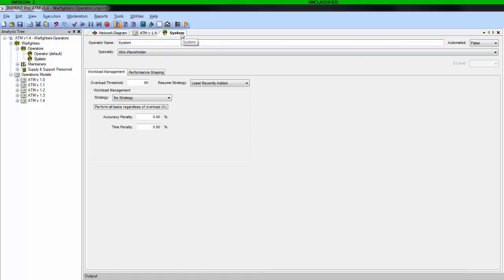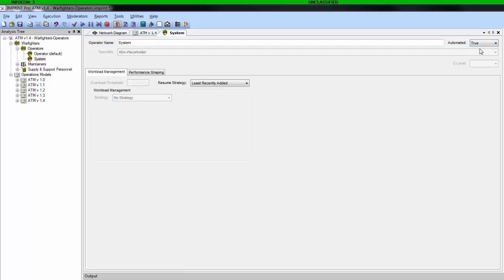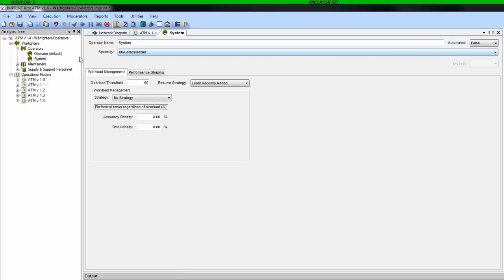This opens up a tab here. Here's another place that I can update the name. I can also designate whether the operator is automated. And I will go ahead and say true because this is the system. When I do that, you'll see that certain features below were grayed out. I'll go ahead and switch it back to false for a second so we can look at that.